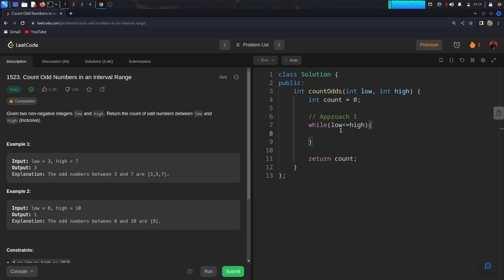We'll start from low and go up to high, until low becomes equal to high. We will keep incrementing the values.